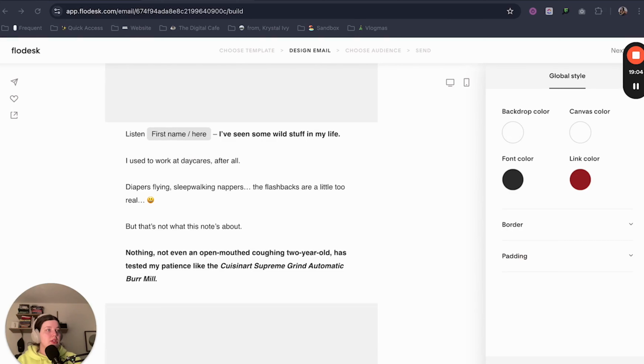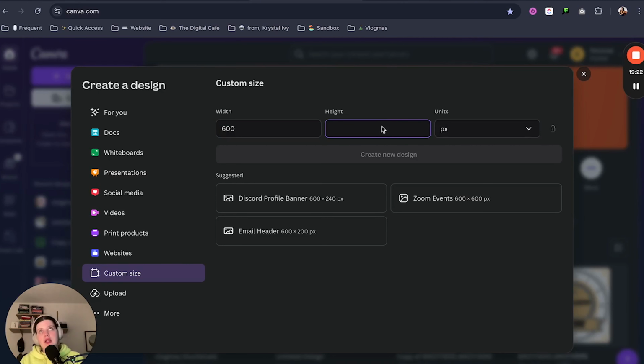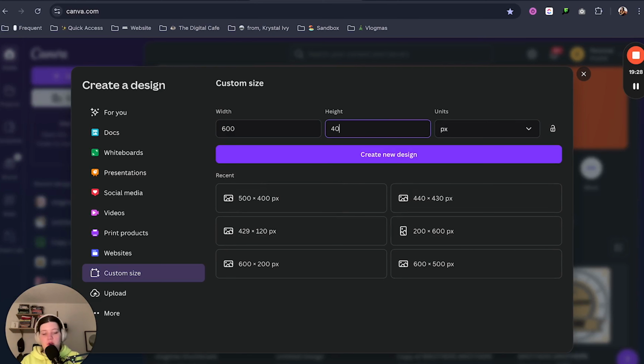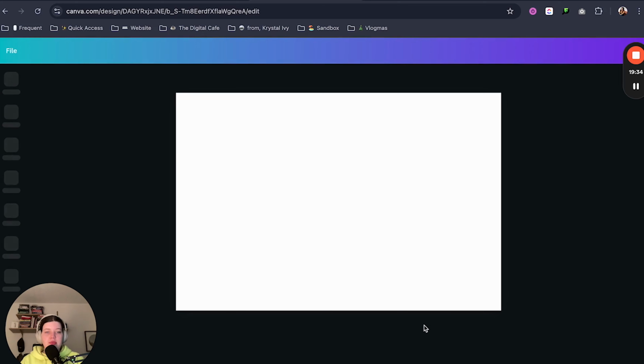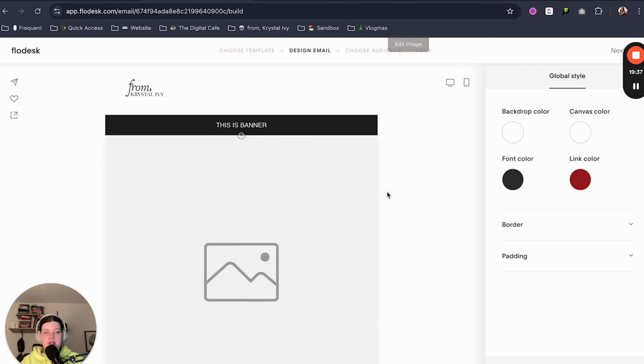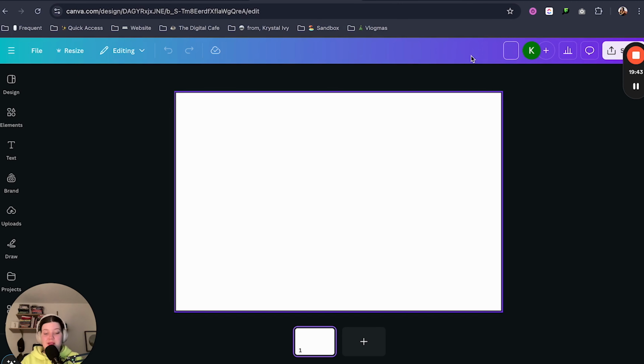So I'm just going to use Canva, because for as much as I am a Figma girl, I am going to have to use this for the GIF anyway, so it'll be what it needs to be. Width is going to be 600. The height, let's do 400, because we can always make it smaller. Again, this will be for our hero image at the very top, and then our graphic here. I'm just going to call this the Grinder Hater Email Graphics.